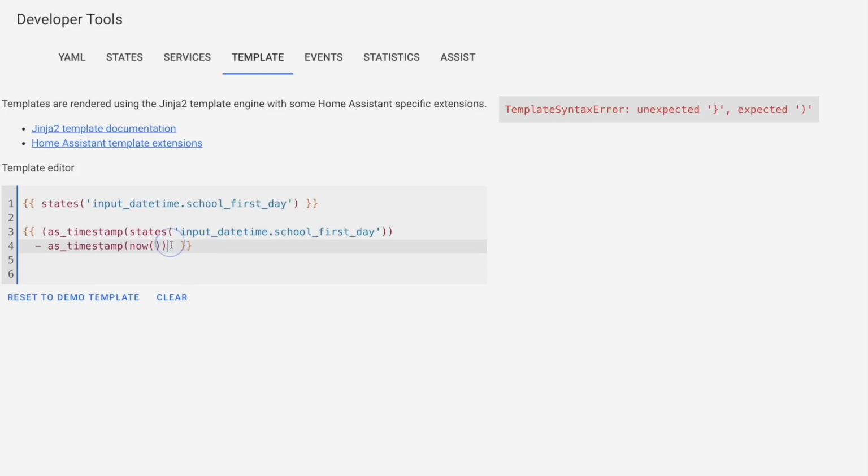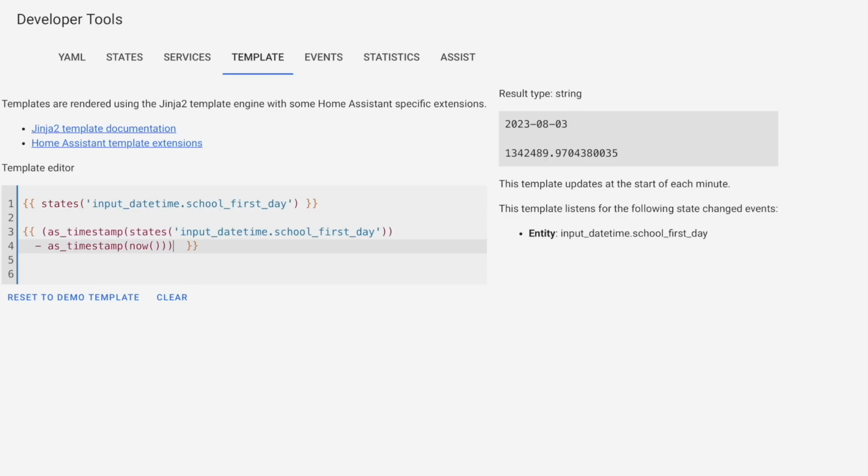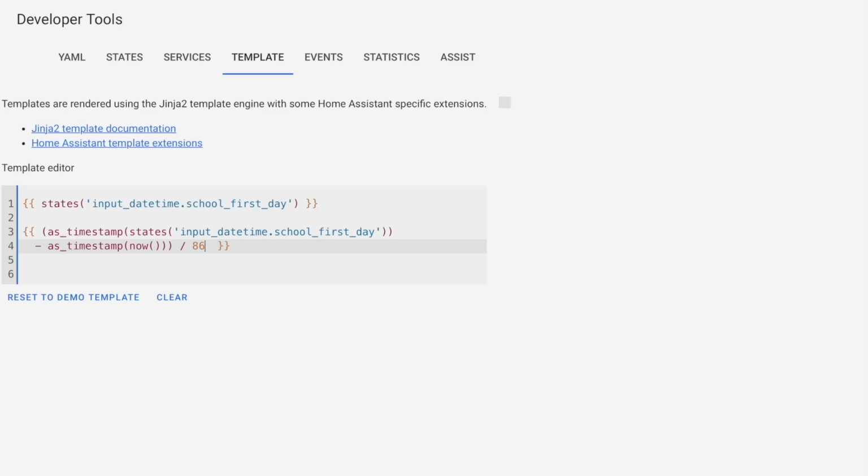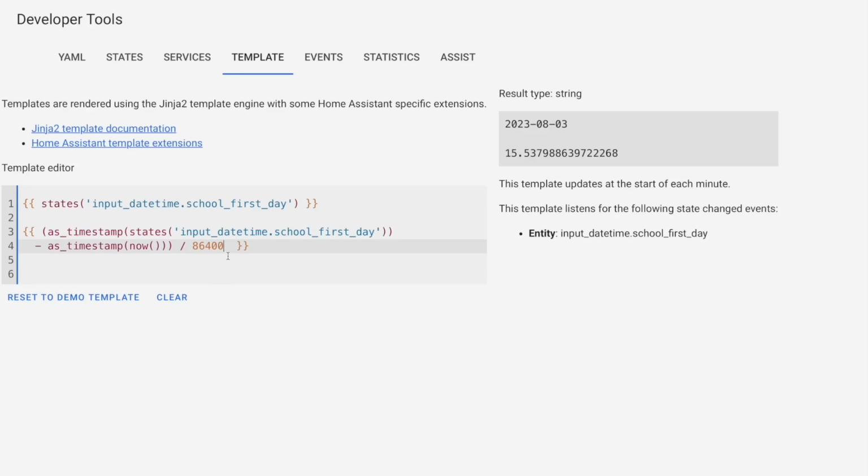But if we wrap all of this in parentheses so that our template does this calculation first, and then we divide it by 86,400, which is the number of seconds in a day, we get the number of days until that point in time.